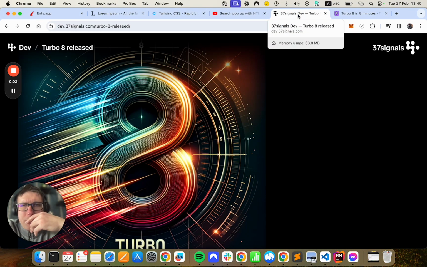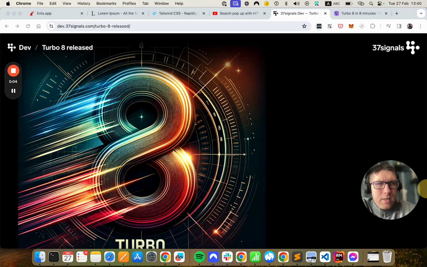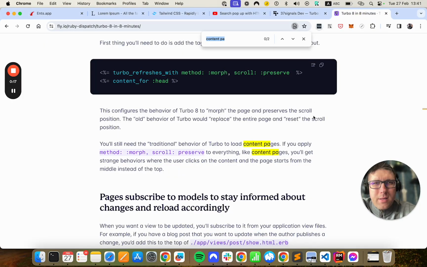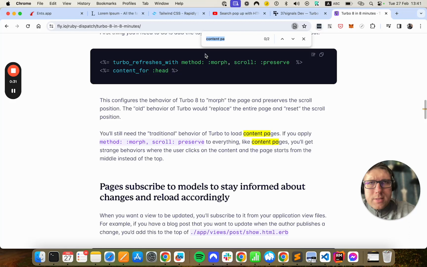So the biggest problem with Turbo 8 morphing is that, at this point, it's still kind of vague in terms of what the use cases are for implementing it. In this article, the authors explain what Turbo 8 morphing is designed for, which is content pages. I'm not going to repeat what they say in the article, I will just link it in the video.